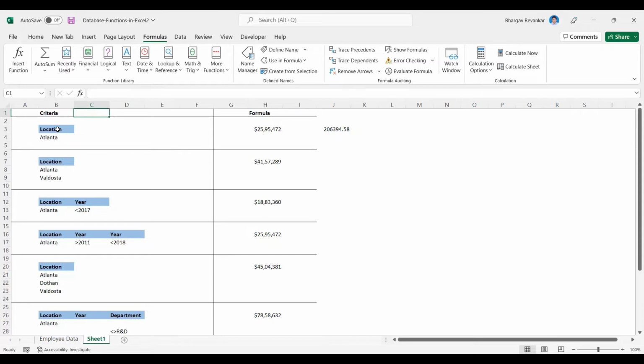Say for example, just look at it. I'll change this Atlanta to something else: Dothan. Is the number changed in the formula, sorry, the values? Is the number changed? Previously it was Atlanta.